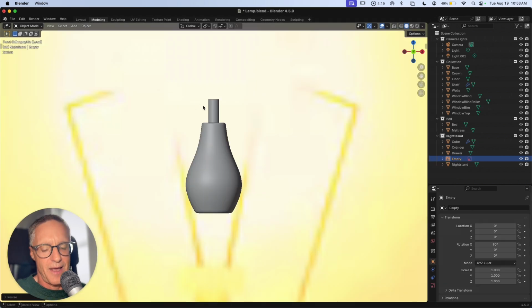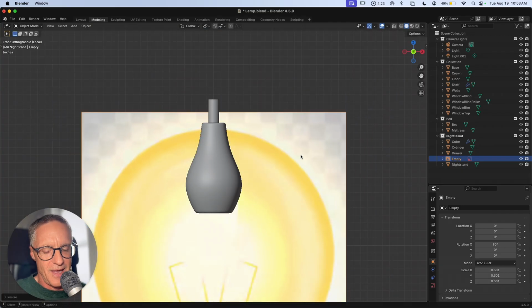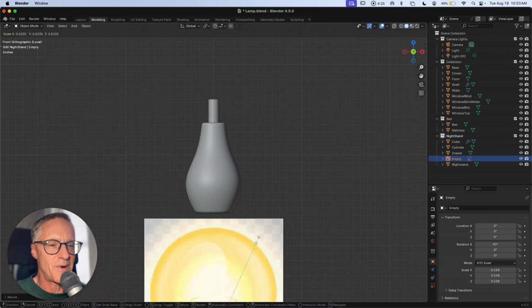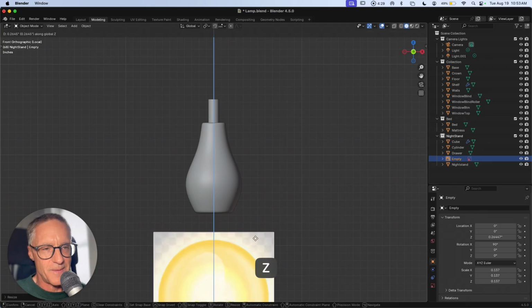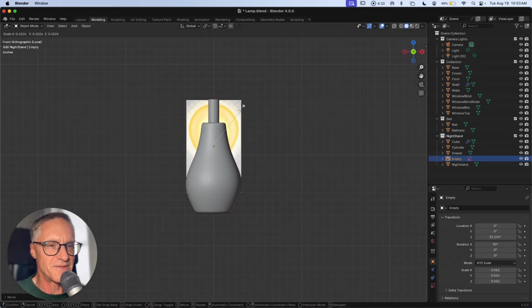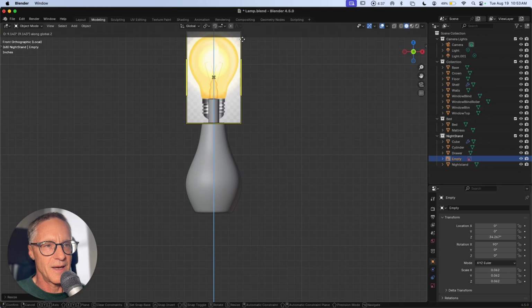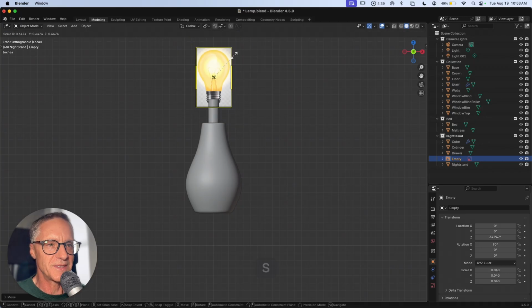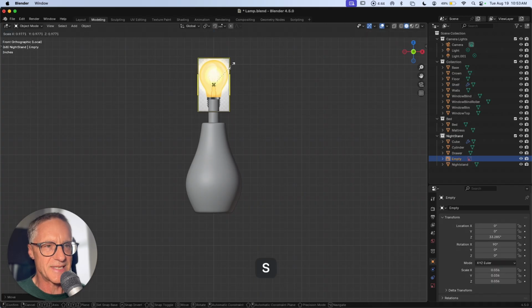And I'm going to scale this down. It's not hard to find an image of a light bulb on the interweb. So I'm going to say find your own image. They're easy to find. This one's not special. So I'm just scaling this up so it looks like it fits this lamp.